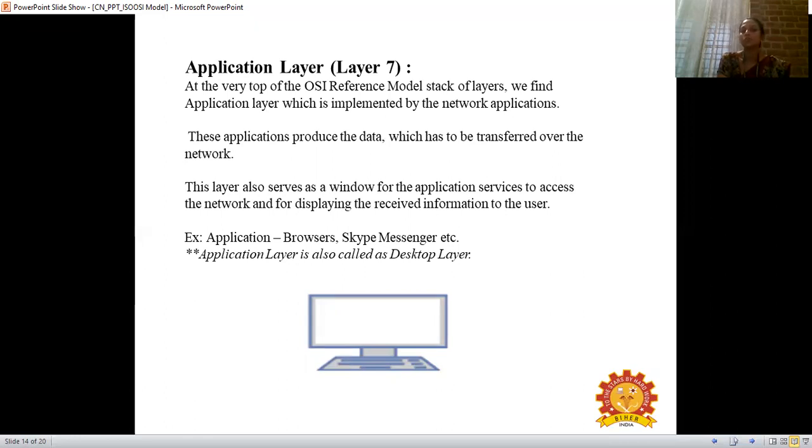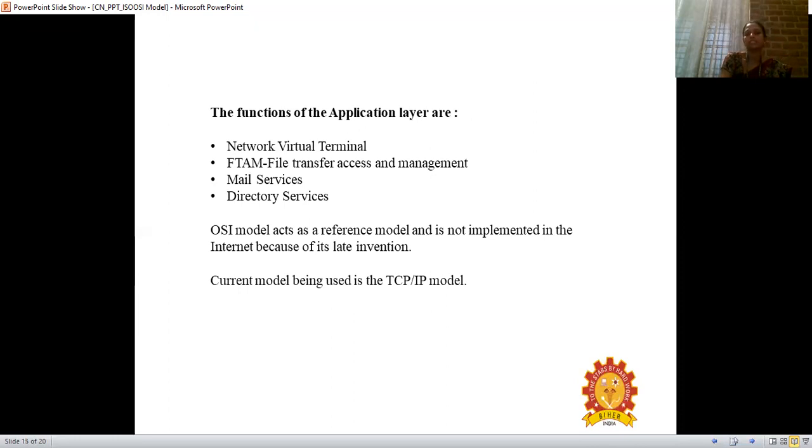The application layer is the topmost layer, layer 7. At the very top of the OSI reference model is the application layer, which is implemented by the network applications. These applications produce the data which has to be transported over the network. This layer also serves as a window for the application services to access the network and for displaying the received information to the user. Examples: browsers, Skype, messengers, etc. The application layer is also called the desktop layer.